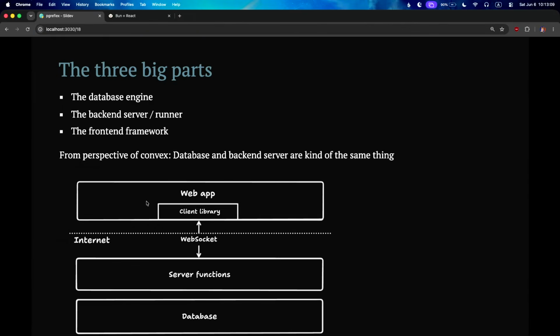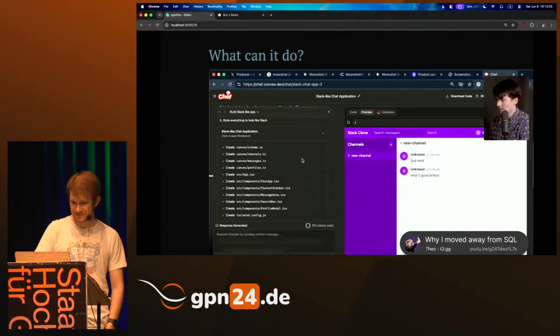Yes, okay. They have 3 big parts, right? They have their own database engine, their own backend server / code runner that runs your code, and then they have the front-end framework. And they manage basically the interconnection between all of these parts so that you don't have to worry about it.